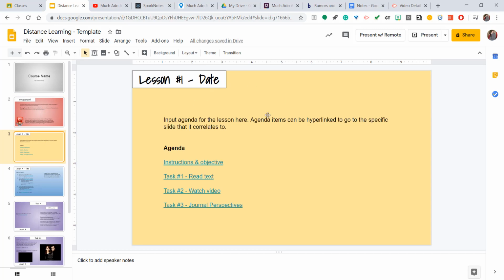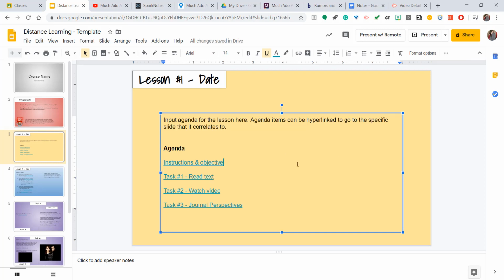So this is lesson 1. And I'm saying you could input your agenda for a specific lesson here. And you could also hyperlink these, which means that if I click on this, it'll bring me to a different location. Now, you're probably familiar with that because hyperlinks bring you to other web pages, but within Google Slides, you could actually hyperlink into your own slide. So what that looks like is this.